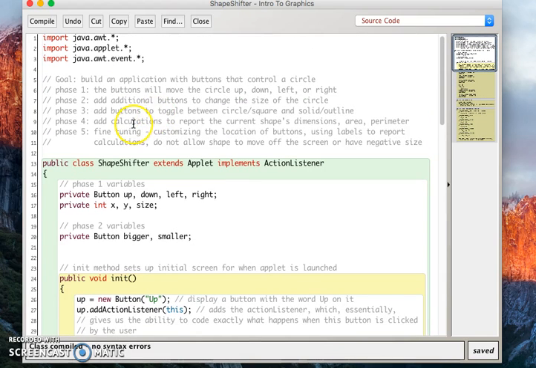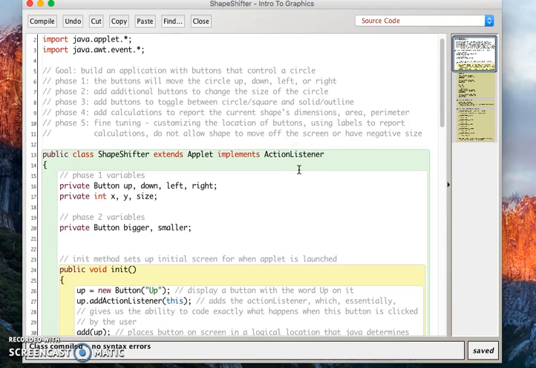In future lessons, we will look at how to add the button to toggle between the circle and the square and the solid and the outline. We have to do a little bit more work for that in adding some calculations. And the fine-tuning is a lot of fun as well, where we can actually customize precisely where each button looks, and even change the size of the buttons. So there's a lot of cool things we can look forward to in phase 5. But before that, we do want to handle the toggling between square versus circle, and to do some calculations that would show up on the screen. So look forward to continuing this cool project.